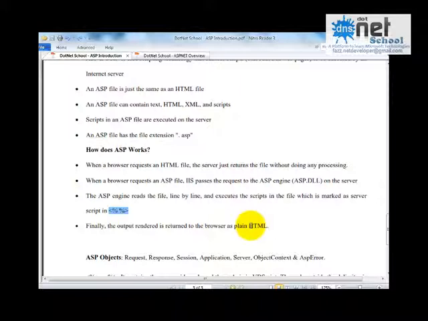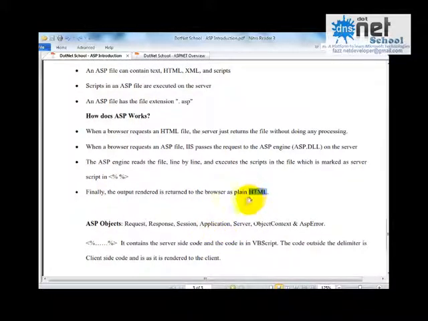Here we have to see what this HTML is, because HTML is used in classic ASP and we have to use it in ASP.NET also. HTML is an interpreter based language, hypertext markup language. We will see some part of it. Classic ASP objects are Request, Response, Session, Application, Server, ObjectContext and ASPError. That we will see later.